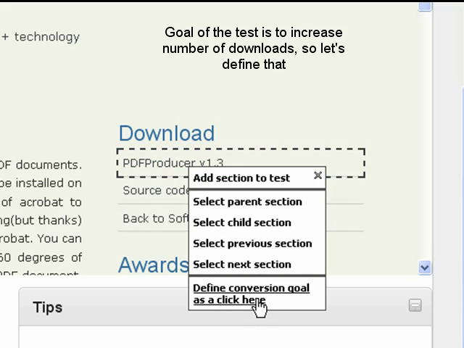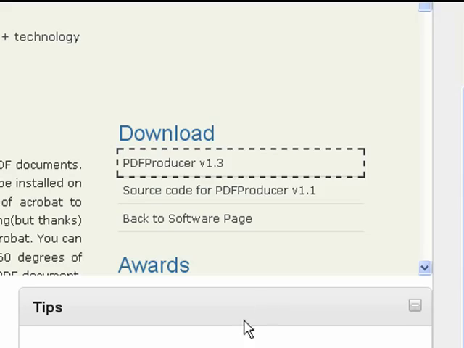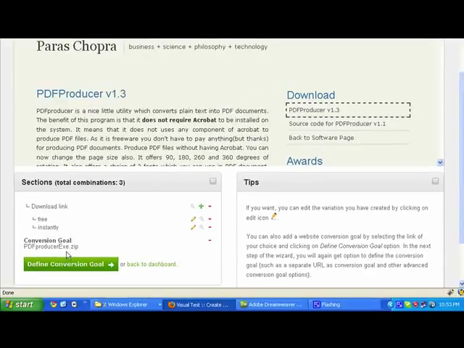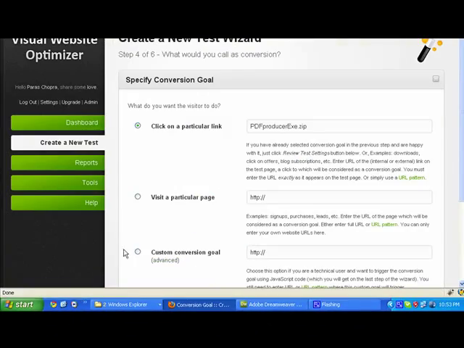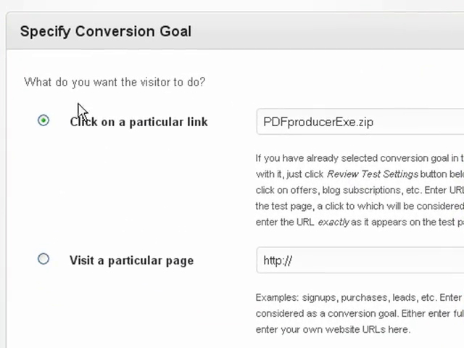Simply hover your mouse over the link, click and select Define Conversion as a click here. You will see a download link is automatically added as a conversion goal. Let's go to the next step.